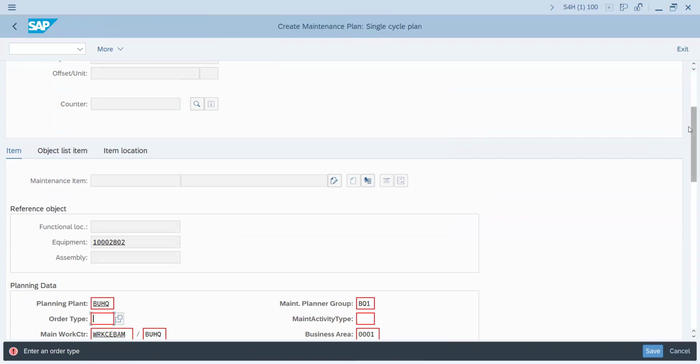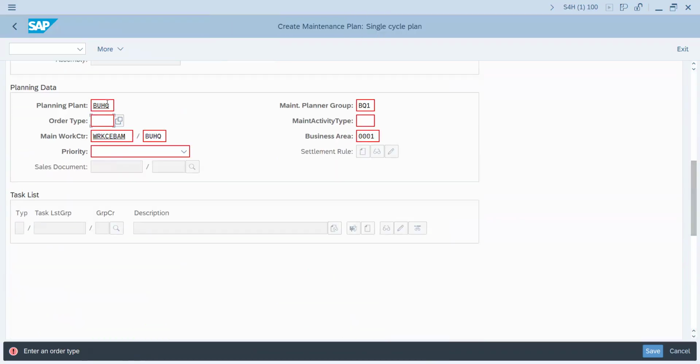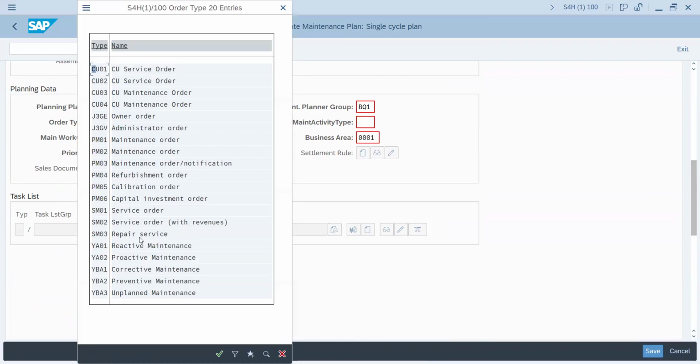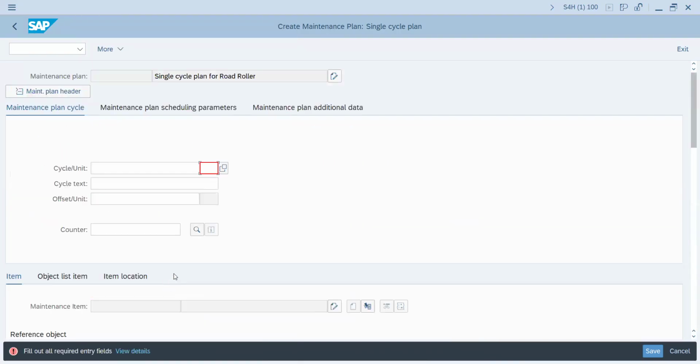Bring it down. Here it shows the maintenance planning plant involved, work center along with the maintenance planning plant, and this is the maintenance planner group. This is the work center, and order type. You are going to select service order, repair service. It's preventive maintenance. Maintenance order, notification, refurbishment, calibration, reactive, proactive, corrective, preventive. Okay.